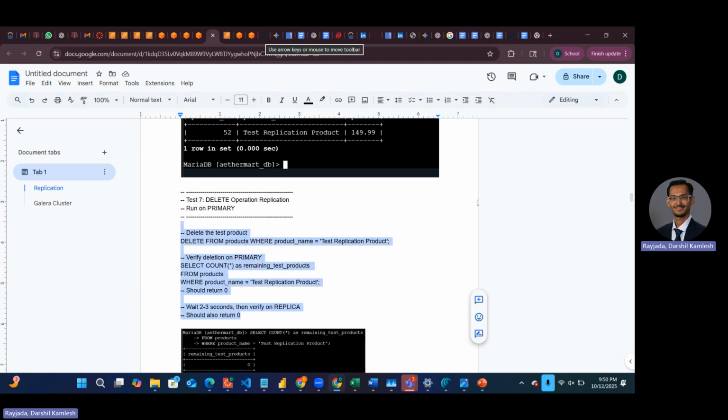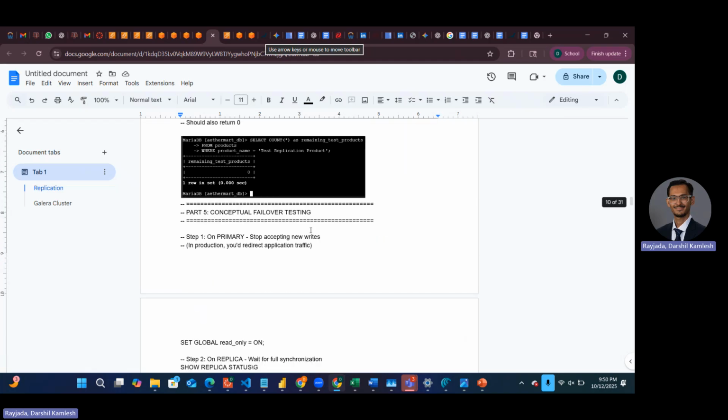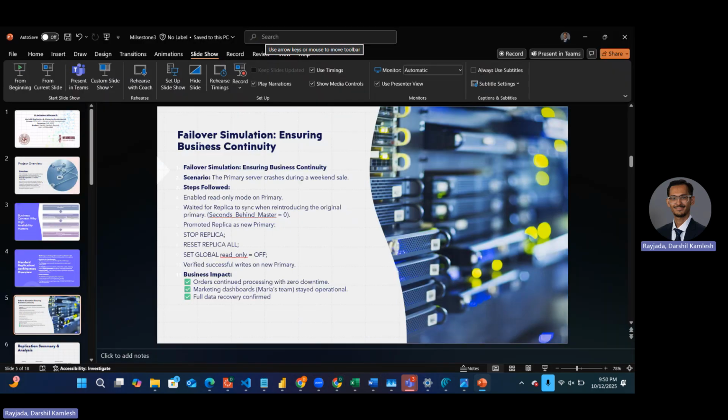Now the next part is the conceptual failover testing. Before I show you over here, let's go back to the PPT. So what is failover simulation? That's how we are ensuring our business continuity. Let's say a scenario where the primary server crashes during a weekend sale. In that scenario, we're gonna follow the steps: enable read-only mode on the primary, wait for the replica to sync, and then reintroduce the original primary.